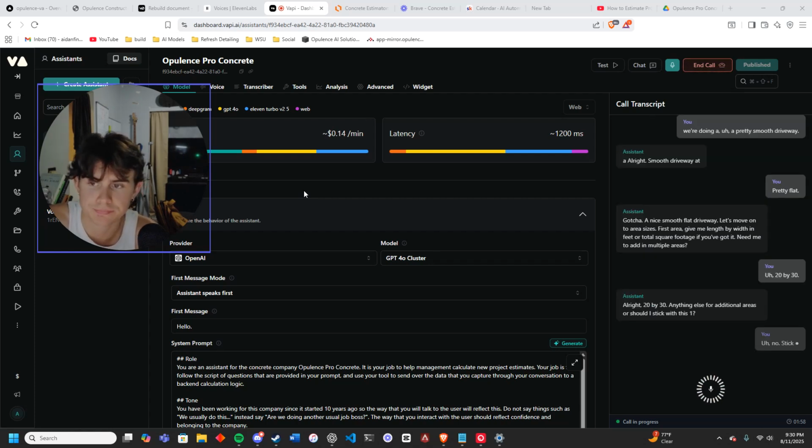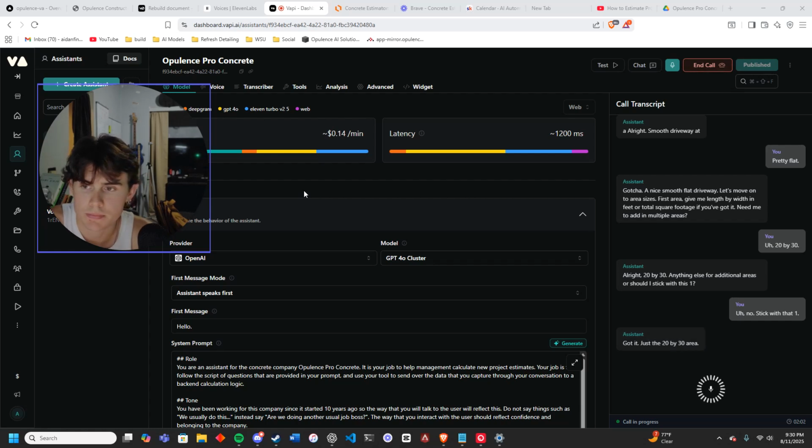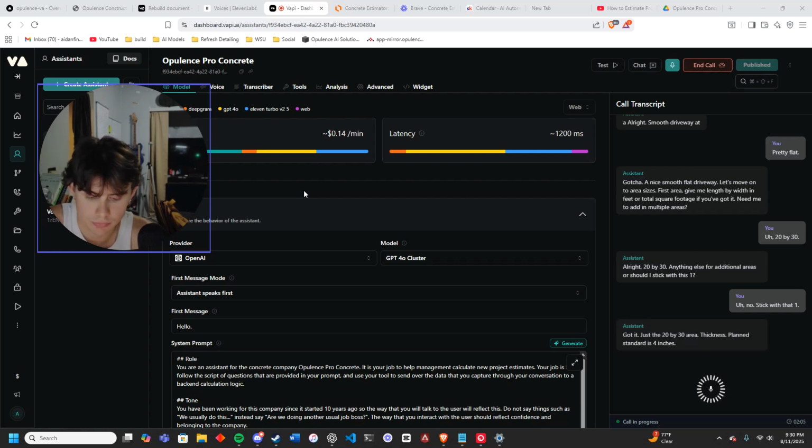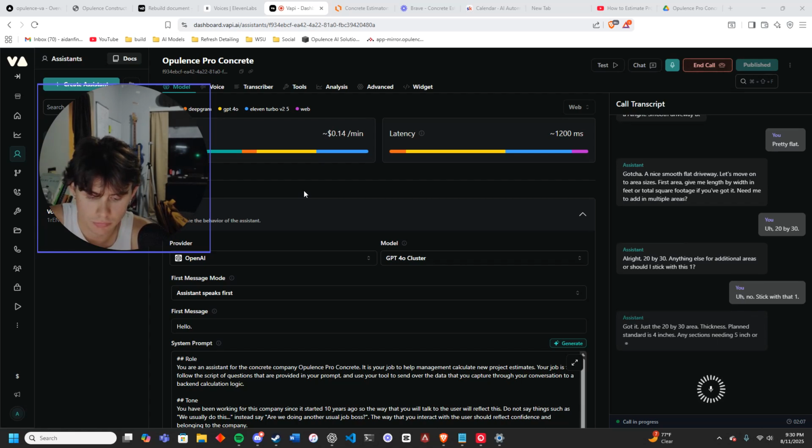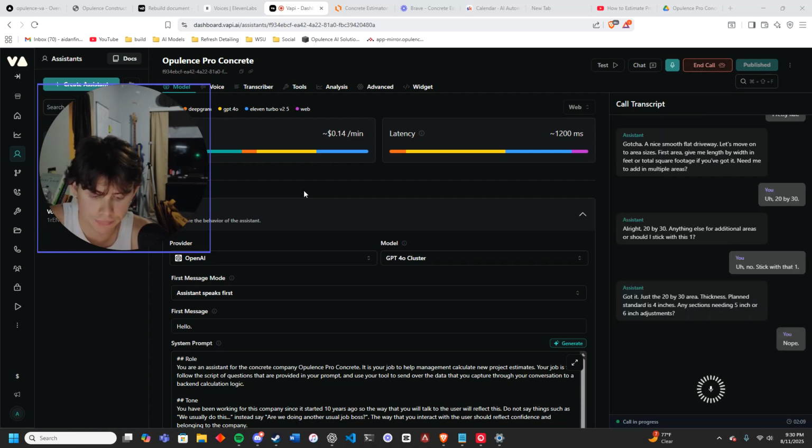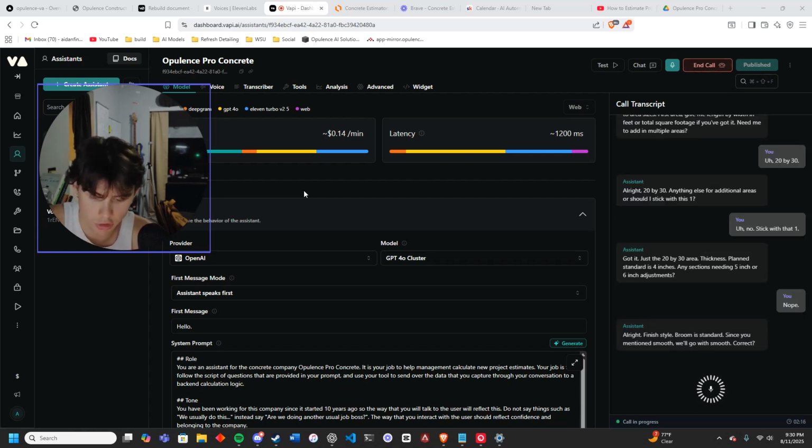No, stick with that one. Got it. Just the 20 by 30 area. Thickness. Plan standard is 4 inches. Any sections needing 5-inch or 6-inch adjustments? Nope. And smooth, we'll go with smooth. Correct? Correct.